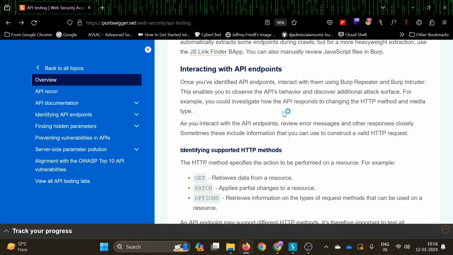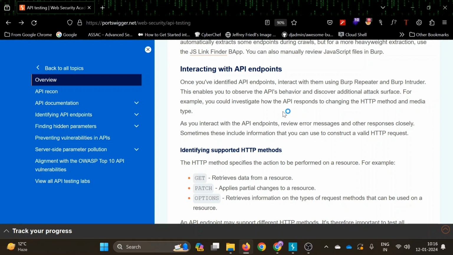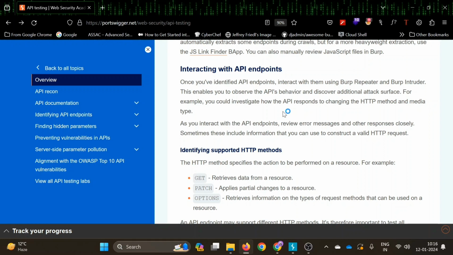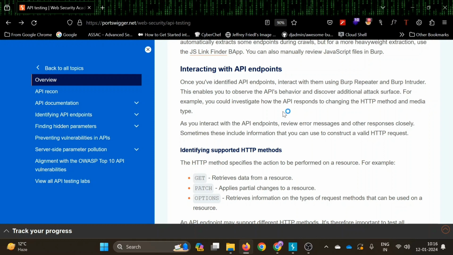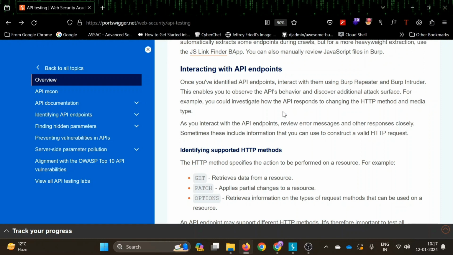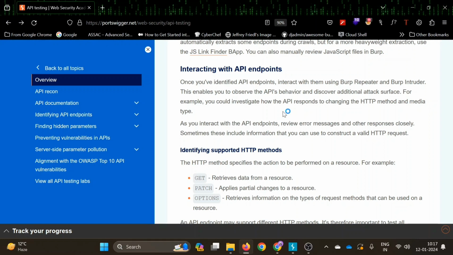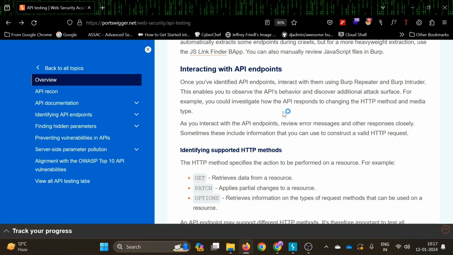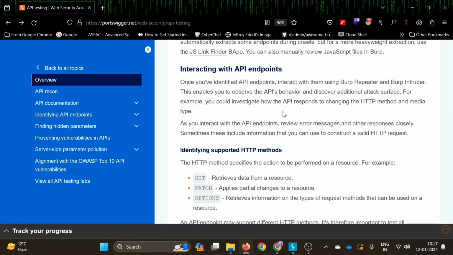Now, interacting with API endpoints. Once we have identified API endpoints, it's time to interact with them using Burp Repeater or Burp Intruder. Using Burp Repeater and Intruder will help us to observe the API's behavior and discover additional attack surface. You can try changing the body of the API request, or the endpoints, or change the values in parameters to see how the API responds with different inputs.